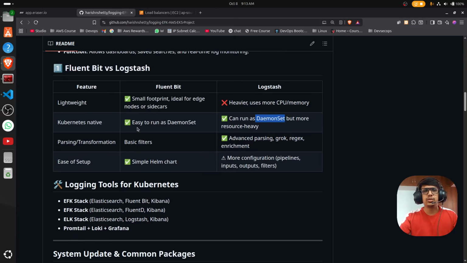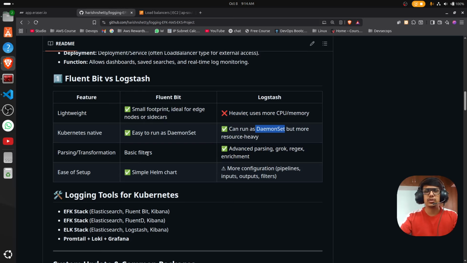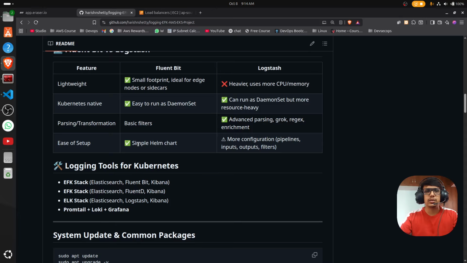Fluent Bit has only a few basic filters, while Logstash has multiple, advanced levels of parsing, like grok, so it has multiple filterings. Fluent Bit is easy to set up, with a simple Helm chart. Logstash requires pipelines for input, output and filtering, which we have to configure. Here we are also doing some input, output and filtering, but it is a simple filtering that we are going to use in Fluent Bit.